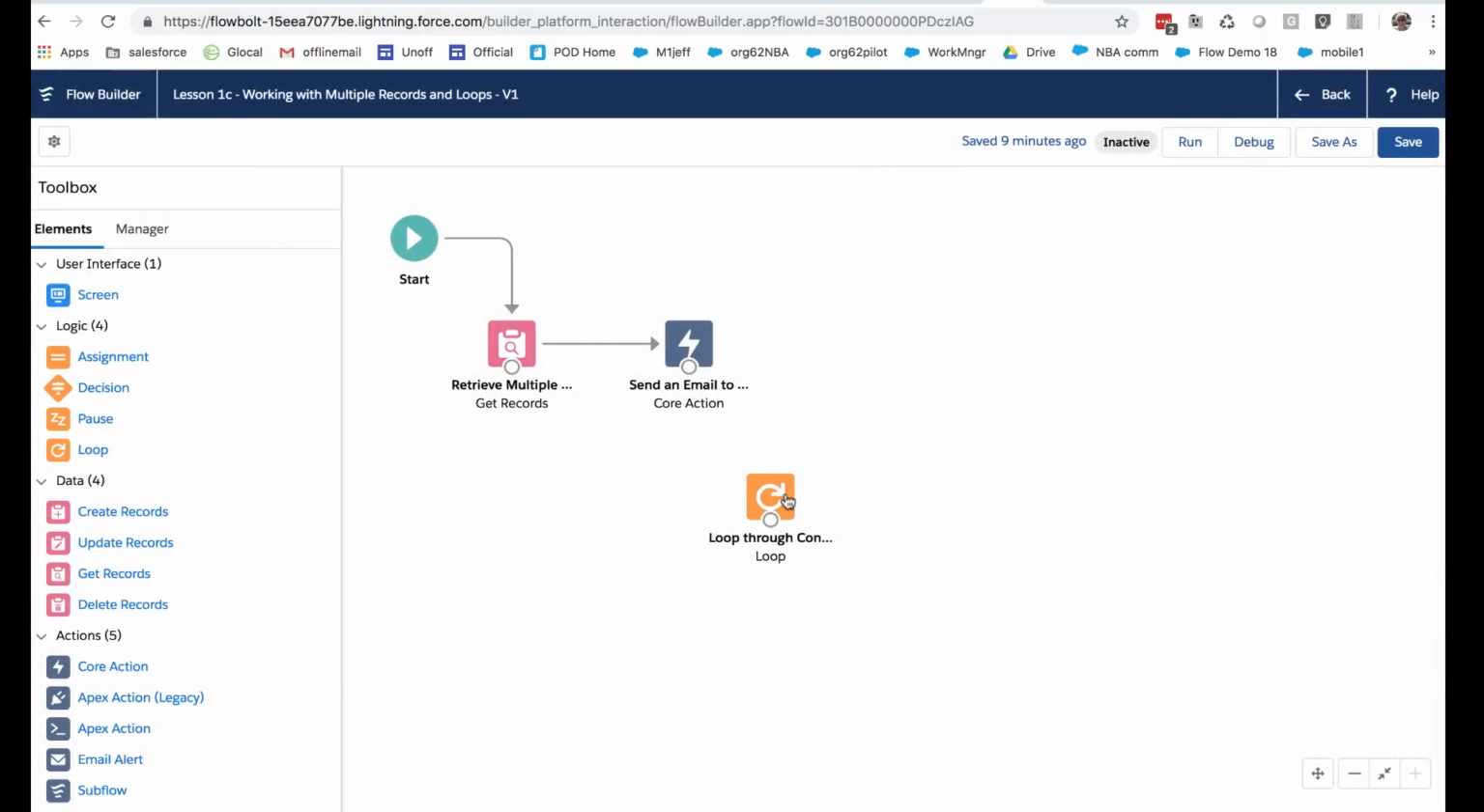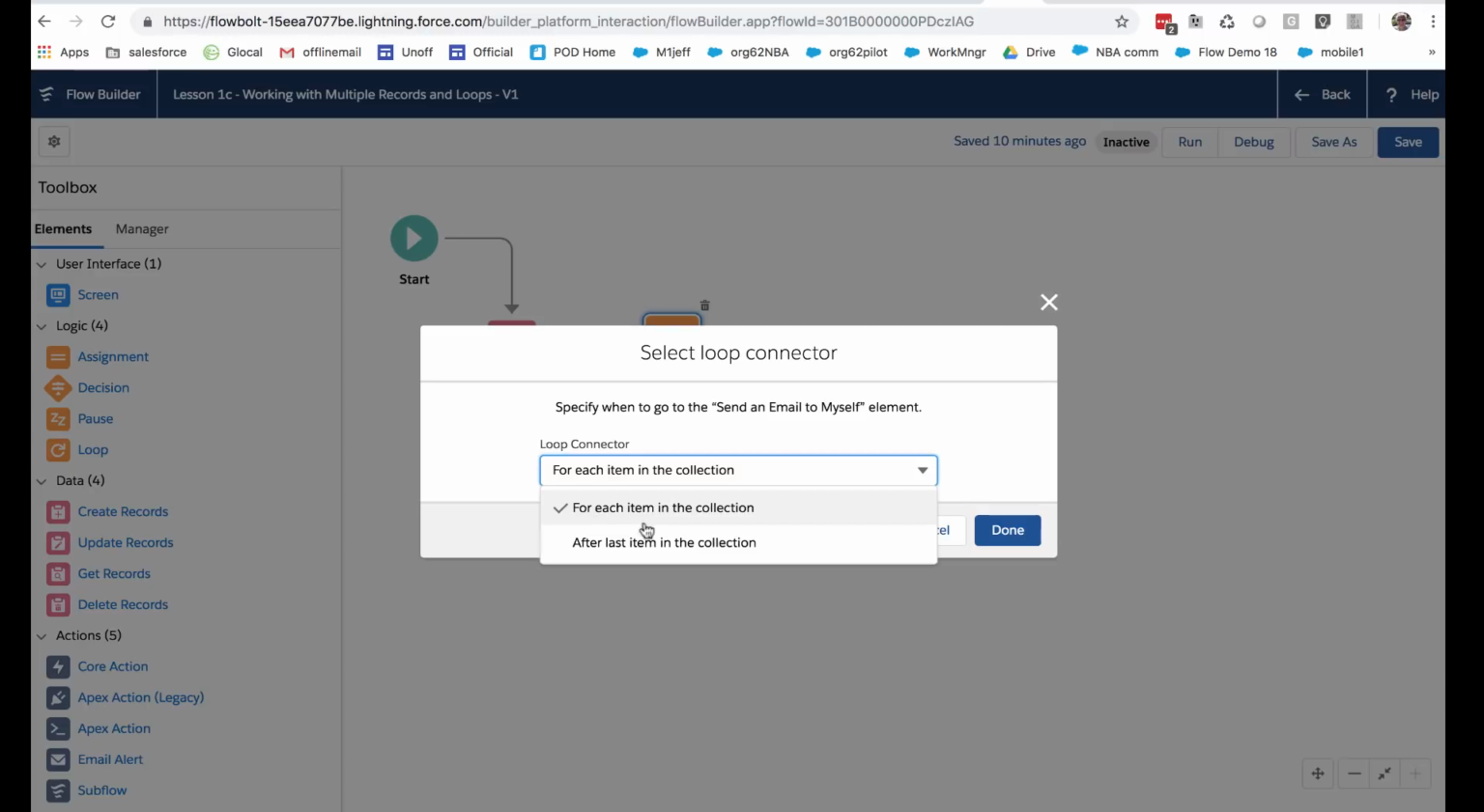And so now I've got my loop in. Now, in order to process this, let me select this and hit the delete key. Okay, so let's rearrange this. What we're going to do is, after we retrieve the records, we're going to loop through them. And the way that looping works is that you have two arrows coming off of a loop element. One of the arrows is the main loop, and the other arrow is what happens when you're done. What happens when you're done looping?